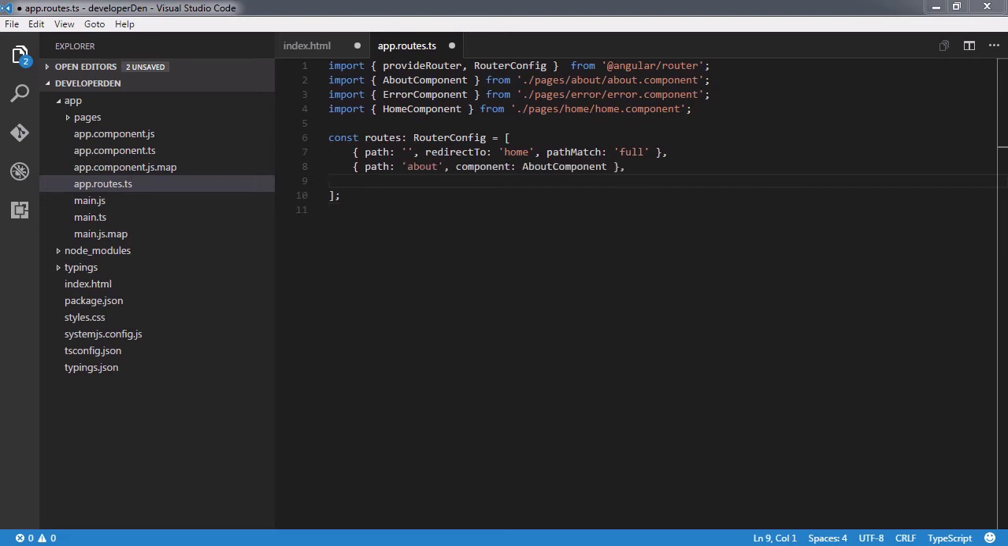Then we have our route that points at the about component. The path is set to about, which is what we will see in the address bar when we navigate to this route. The component that will be navigated to is the about component. After that, we have the home component. The path is home and the component to launch is the home component. This is the route that we will navigate to from the redirect.